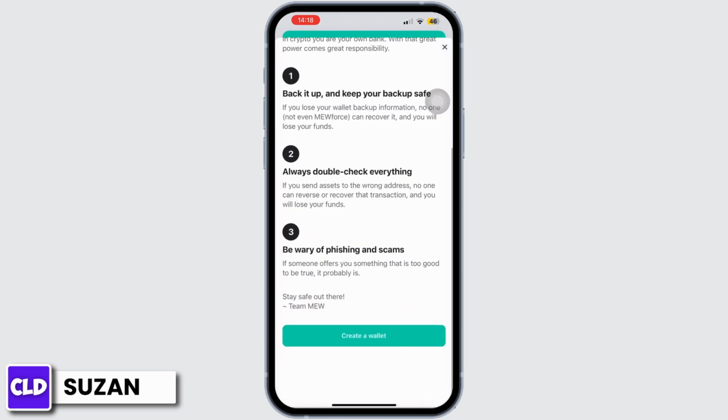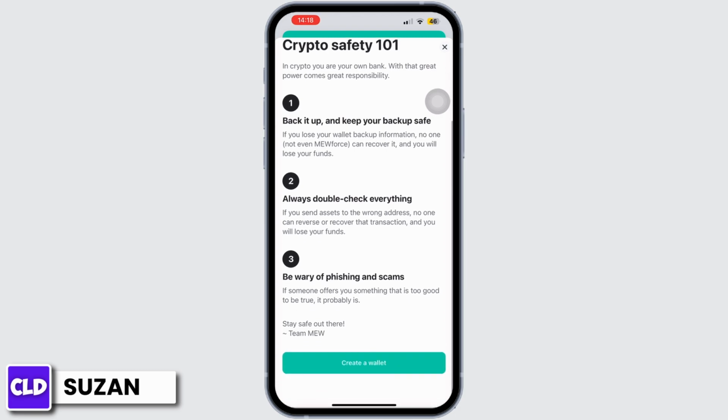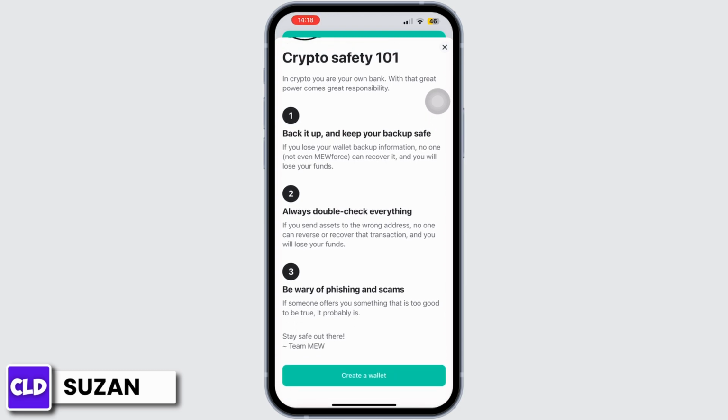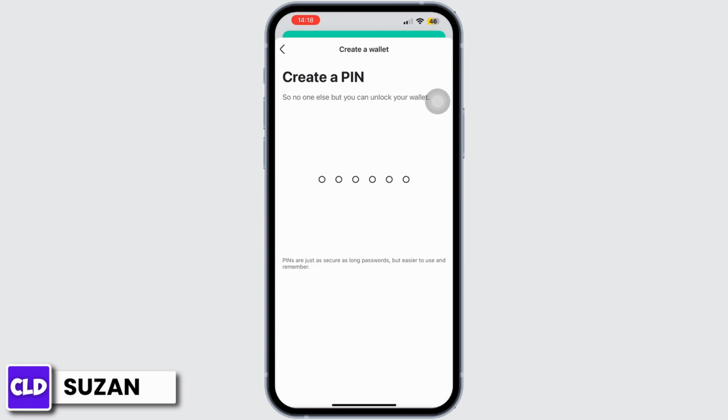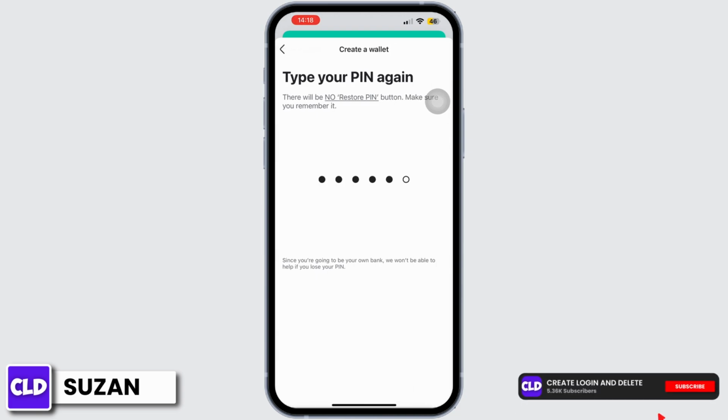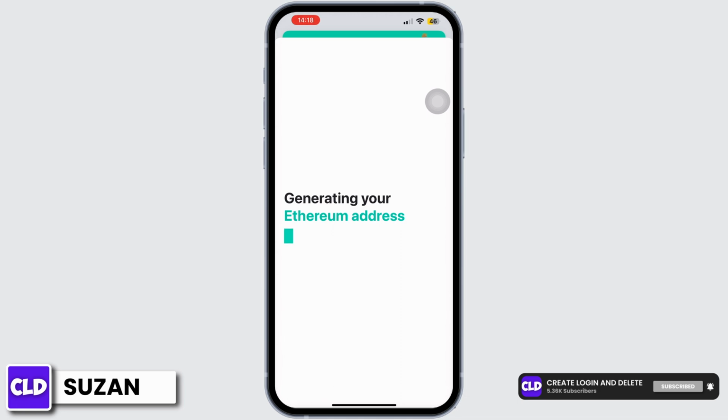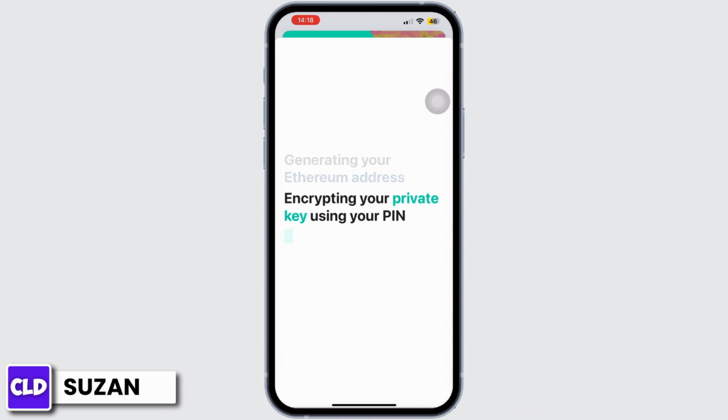So over here you can see various information, just read it and at last select the option of create a wallet. Now you have to create a PIN and make sure that you create a strong one. Let's re-enter the PIN again. Okay, now let's wait for some time until your wallet is created.